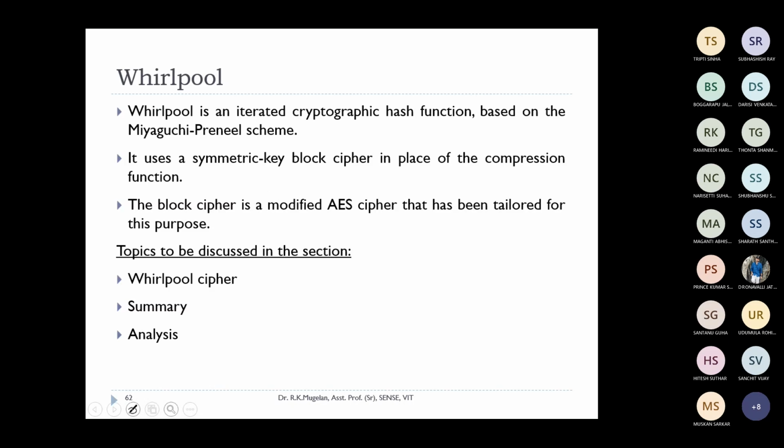Whirlpool is an iterated cryptographic hash function. It's not a simple iterated hash function; it is called an iterated cryptographic hash function. It is based on a scheme called the Miyaguchi-Preneel scheme, the last scheme which we just saw. You give your seed value to the key, your message is given to the plaintext input of the compression function, the ciphertext is taken as output, and all these values are XORed to get the final output. This is what the Miyaguchi-Preneel scheme looks like.